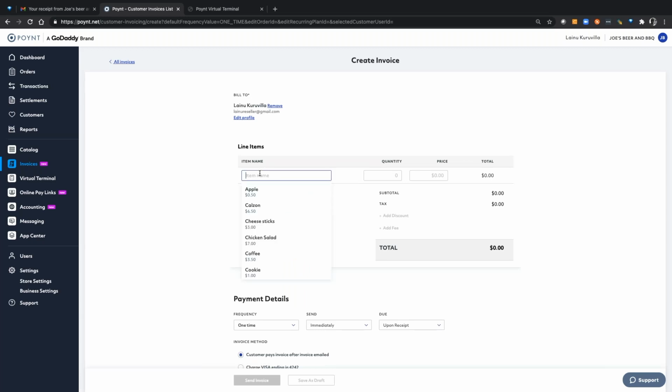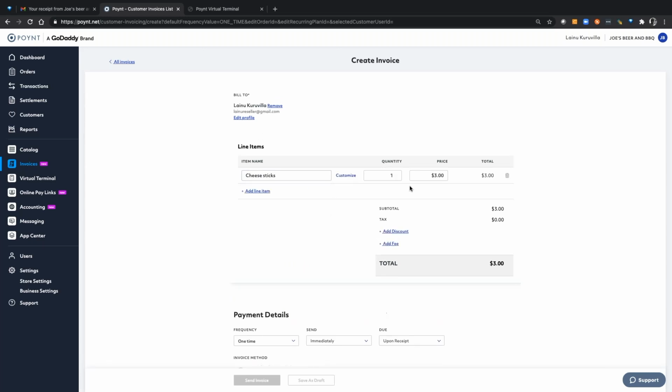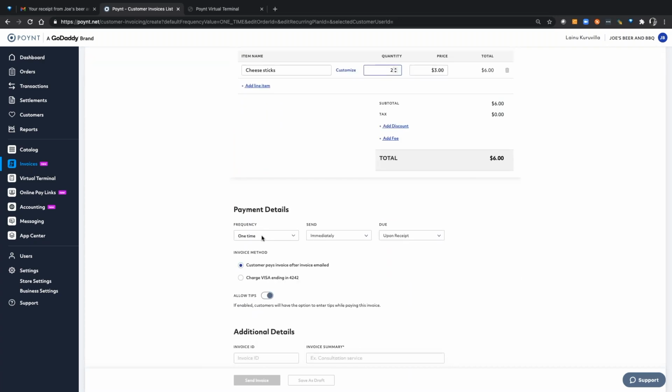All right, here we enter an item. So for example, let's take the cheese sticks. Quantity 1 or 2, this is the price. You can add a discount or add fees. All these items can also be added custom or picked up from your catalog that you have previously configured. You can choose the frequency of this invoice.